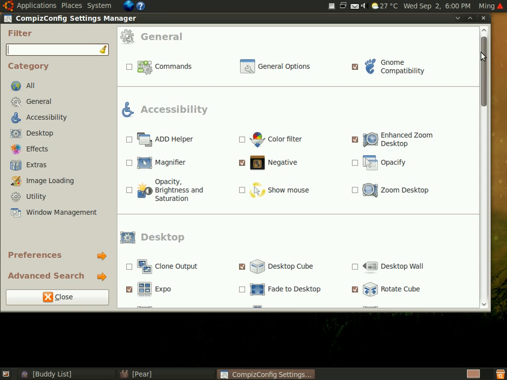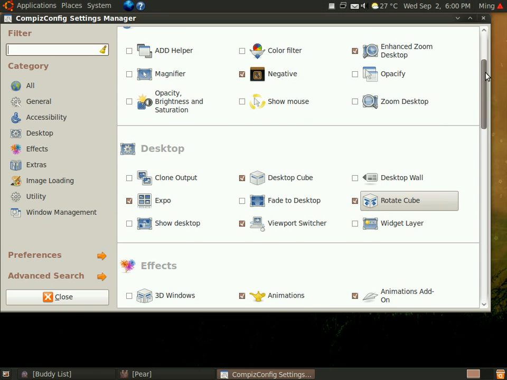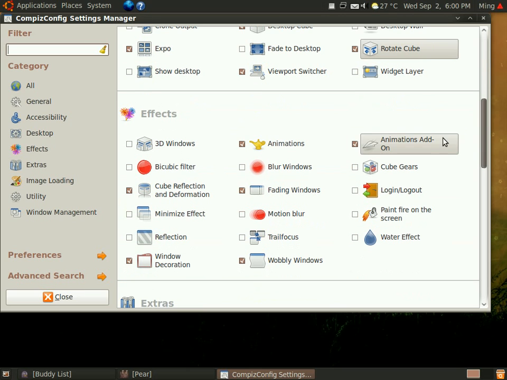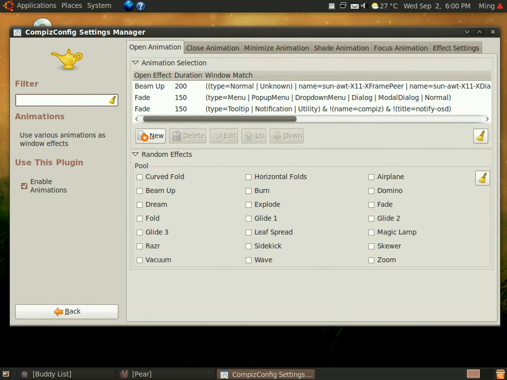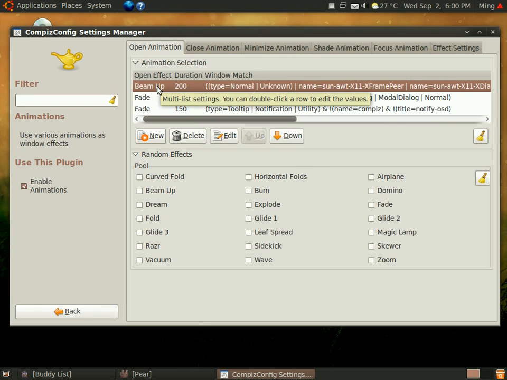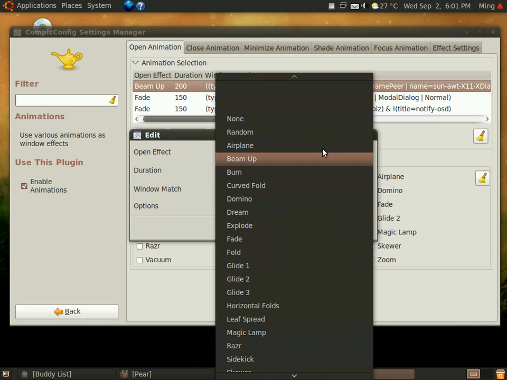The next thing you would want to do is search here, go to effects and tick animation and animation add-ons. Under animations, there are a bunch of things to configure. A bunch of tabs up here: open animation, close animation, minimize animation, shade animation, focus animation, effects settings. Under this little white box here, for your particular animation, the first option is what you would want to worry about. The default one is probably glide or something like that. Double click that, and currently mine is beam up, and here you can choose a lot of other effects.